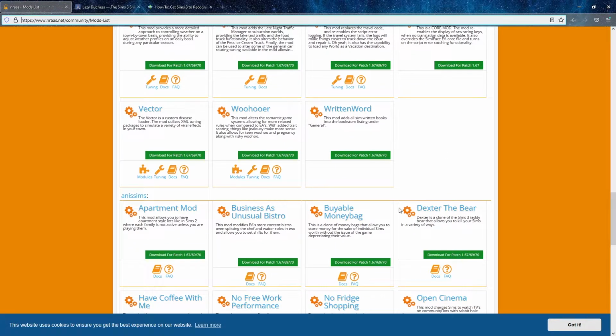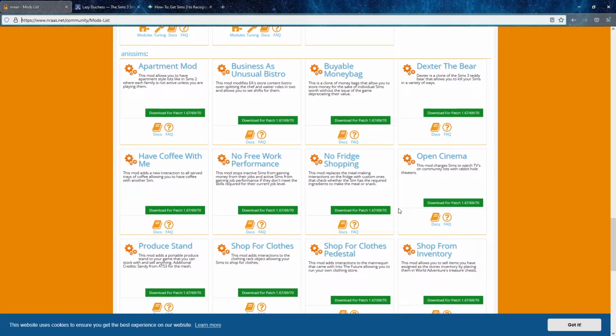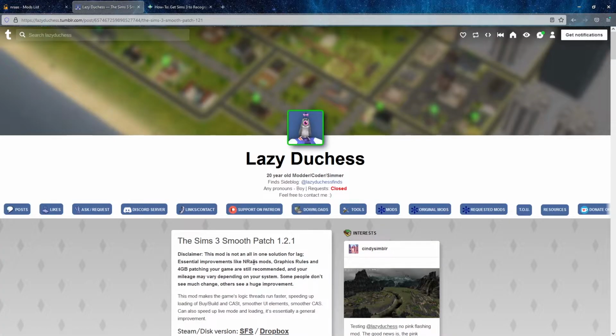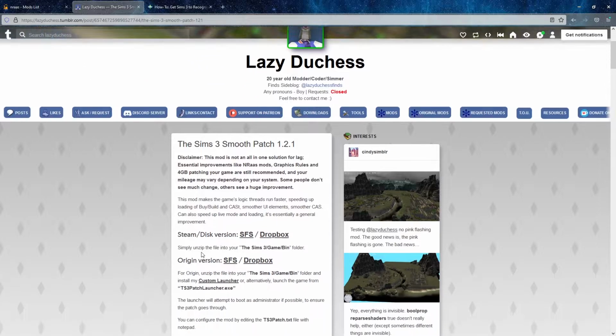But that's really handy. But there's also some other really good ones here, so I'd recommend checking them out, seeing what you're interested in. They're really good. Next up, I'm going to recommend this mod here, the Smooth Patch. For me, I didn't find any performance increase because my computer is a beefcake. It is designed to process and encode things fast, so it processes The Sims 3 amazingly. But the Sims 3 Smooth Patch is handy.